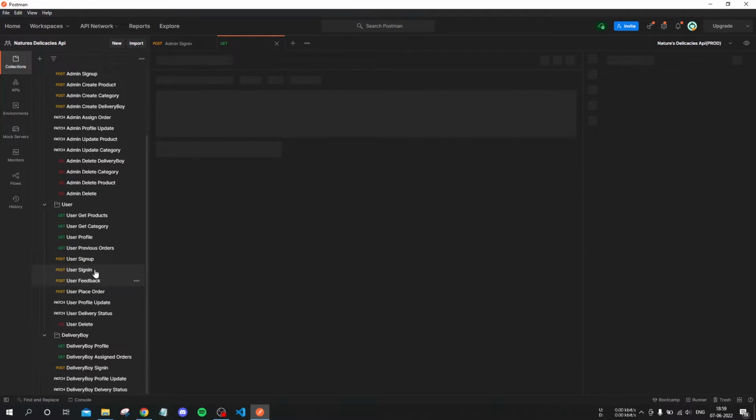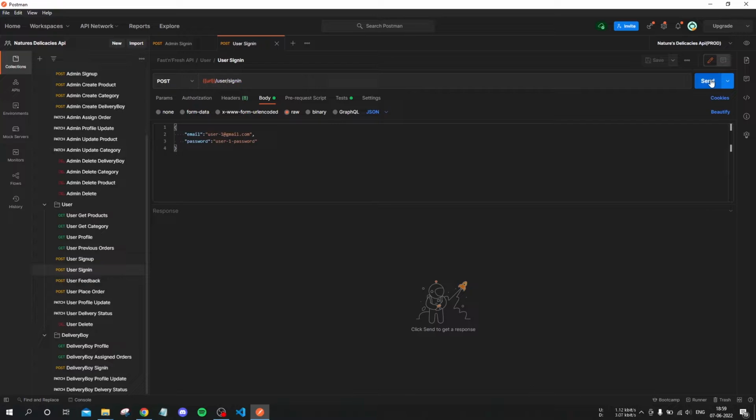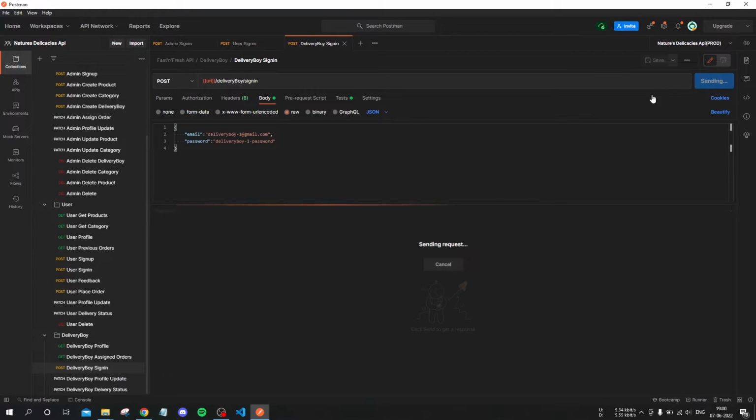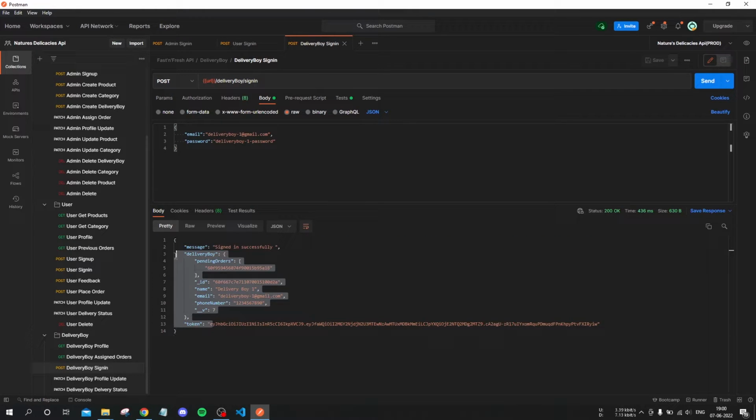Again, just to demonstrate that this API works, I'll hit the sign in. As the user exists by these credentials, I'm just hitting that API, and you can see the user has many different orders and all the fields that have been filled in, and the token for authentication. Then same for the delivery boy. There's just not one right of deleting the profile, as they are created by the admin. Rest all is the same. So you can see there's an array for pending orders. This refers to the order ID, and this can be traced back.